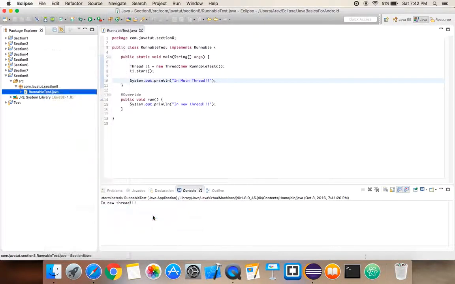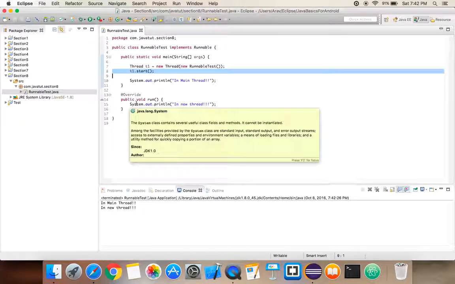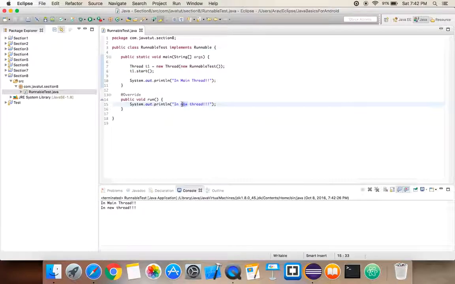Run as Java application. Look at that. We got "in main thread" first and then "in new thread" next. So what that tells us is once this is run, so basically that thread is started, the main thread doesn't stop executing. The main thread continues to execute while the other thread also executes in parallel, which is why "in main thread" displayed immediately. Otherwise, if this were a regular method call, "in new thread" would display first. So I hope this shows how a parallel thread kicks off at the same time as the main thread, and two threads are executing at the same time.